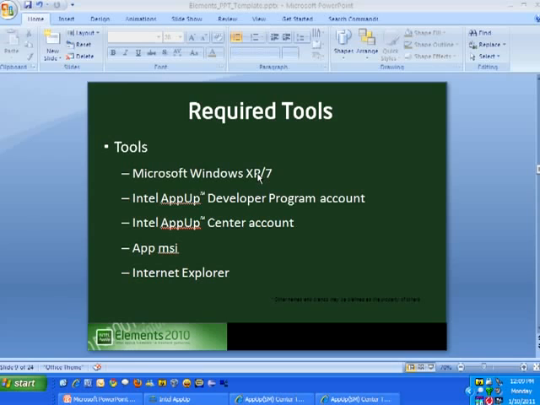To begin, let's talk about the tools that you need to do this tutorial. First, you need Microsoft Windows XP or 7. You need an account on the Intel App Up Developer Program. You'll need an account on Intel App Up Center. You'll need the actual app MSI. And finally, you need Internet Explorer.